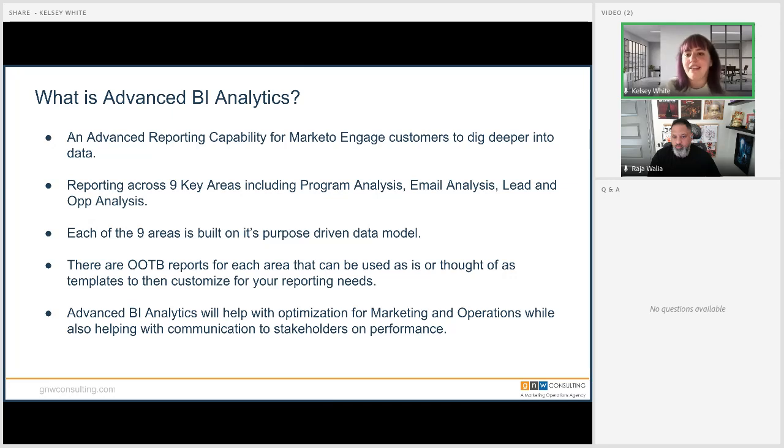And then with advanced BI analytics, each of the 9 areas is built on its own purpose-driven data model, which is fantastic for us to be able to dig in and understand the output of our efforts. And then there are out-of-the-box reports for each area that can be used as is or thought of as a template to then customize for your reporting needs. I think a pretty common case is that customers will leverage what is existing, and then they'll just make those modifications relative to their specific KPIs, depending on the question that we're trying to answer. And then ultimately, advanced BI analytics will help with optimization for marketing and operations while helping with communication to stakeholders or your C suite on performance. So, pretty straightforward.